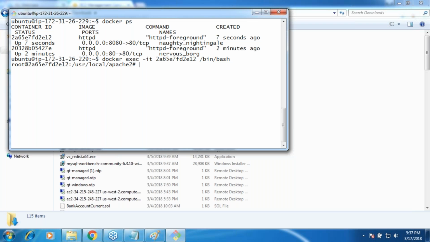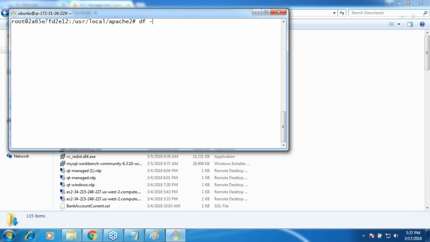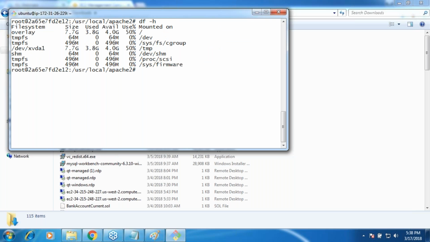Okay, now let me execute the same command. df. Are you seeing anything called tmp? Yes. Okay, in tmp let me do something. cd /tmp, mkdir test. I created a folder called test.